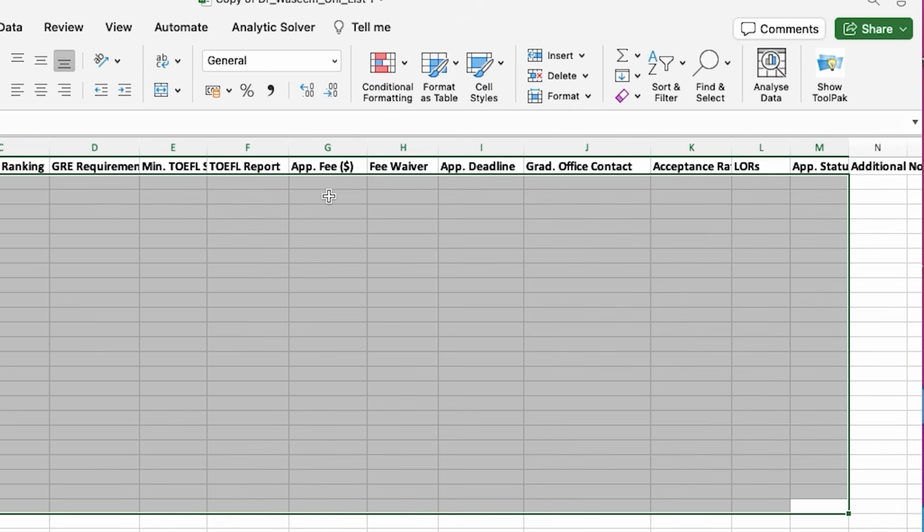Similarly, application fee, right? So if it's a $50 application fee or $100 application fee, you can list those fees as well. Similarly, if you have requested a fee waiver, a lot of universities, if you attend their one-day seminar or a session online, sometimes they would waive your application fee.